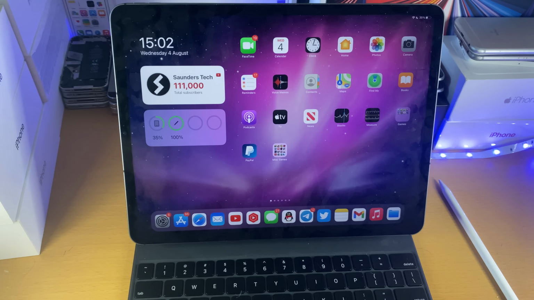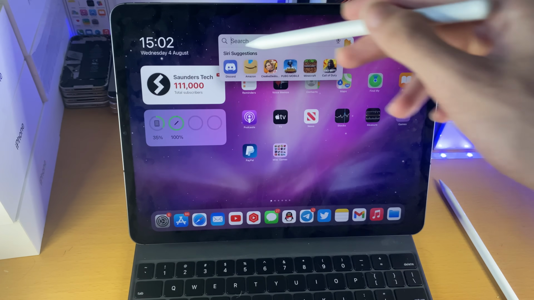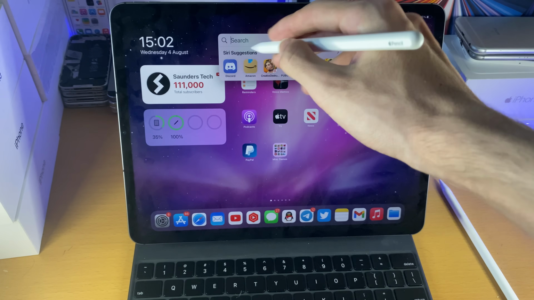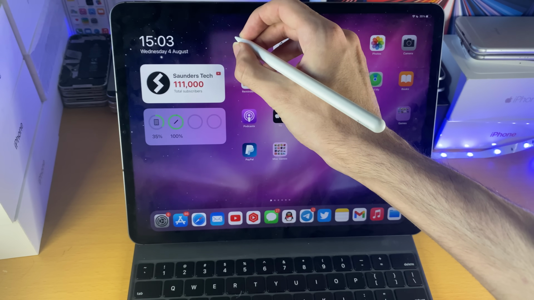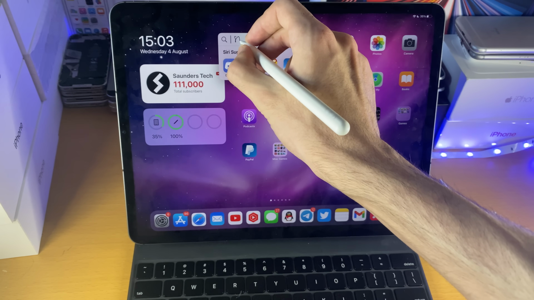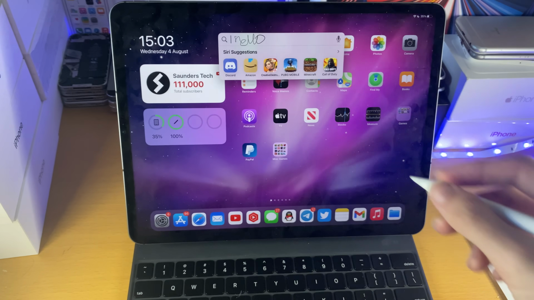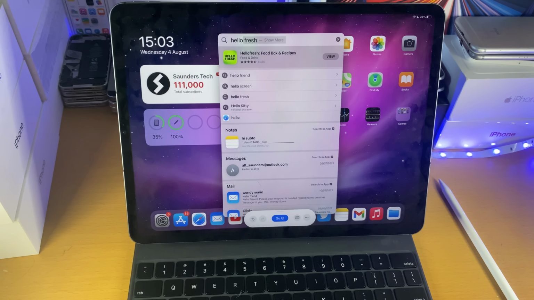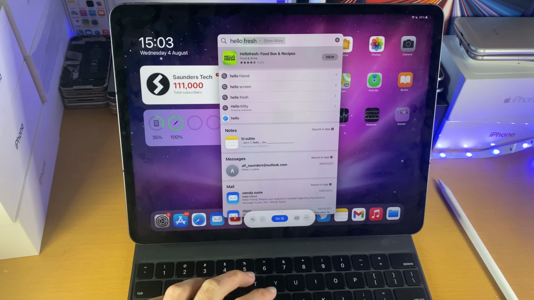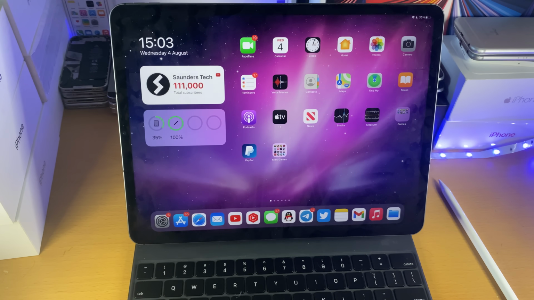Next, if you're running iPadOS 14 or newer, in the search bar you can actually use your Apple Pencil to type stuff. Let's just do, hello. There we go, it actually registered the hello. That was horrible handwriting, but you can see I used my Apple Pencil to do that and it was completely recognized.